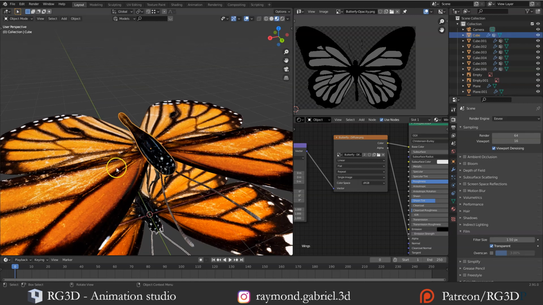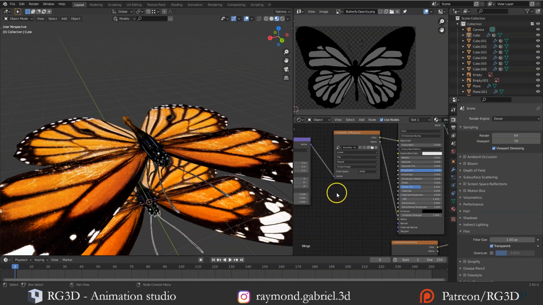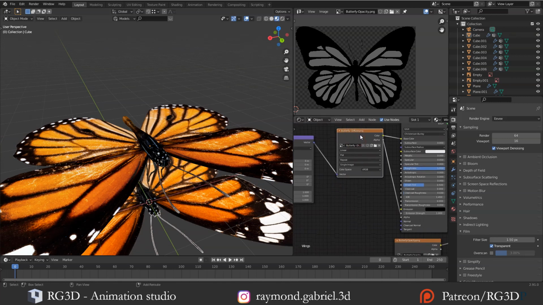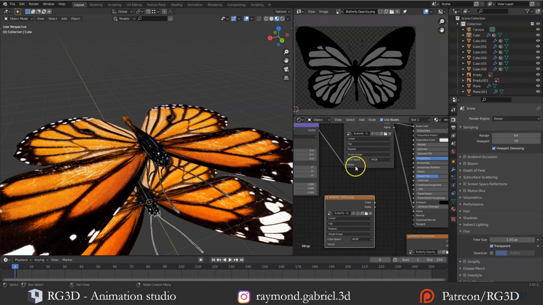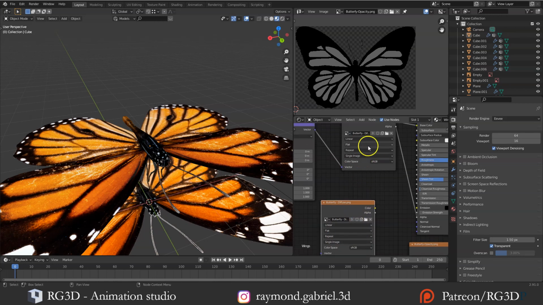Okay, I think we still need to add some detail to the texture here by adding some bump to the texture. To do that, it's pretty simple. Just select the diffuse map of the butterfly, press Shift D to duplicate it. Right now, these two are exactly the same texture. Any changes that we do here will be applied here as well.